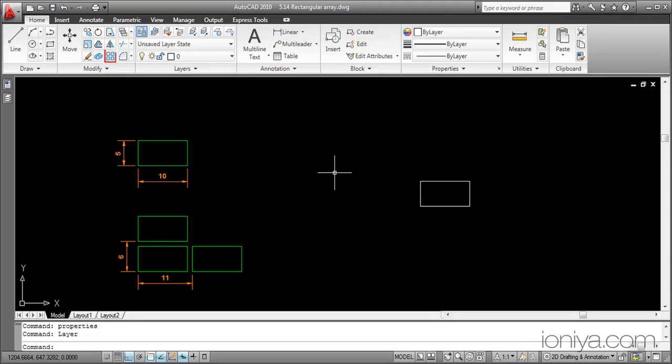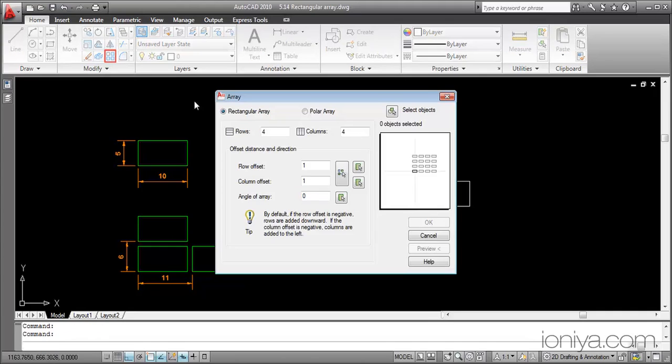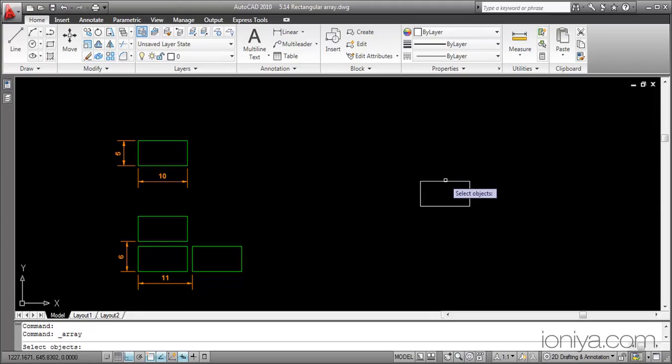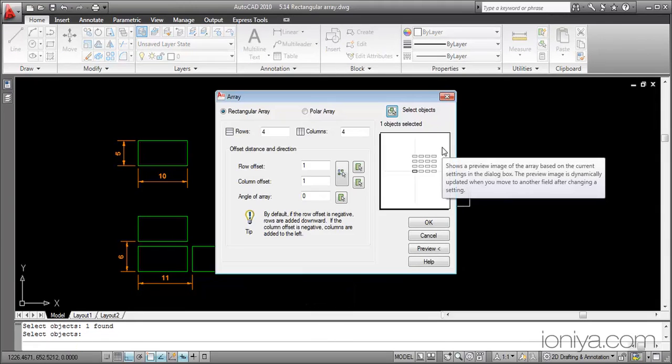Click on the array icon. Now click on Rectangular Array option. Click on the Select Object button, click on the rectangle and press Enter to confirm the selection.